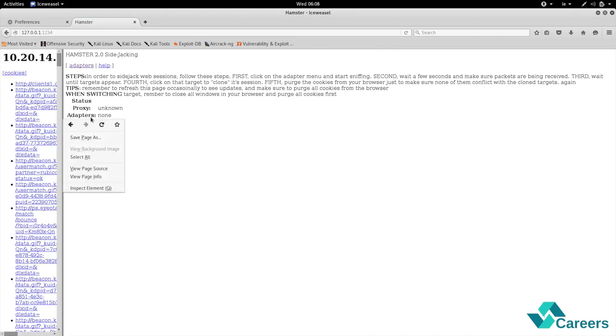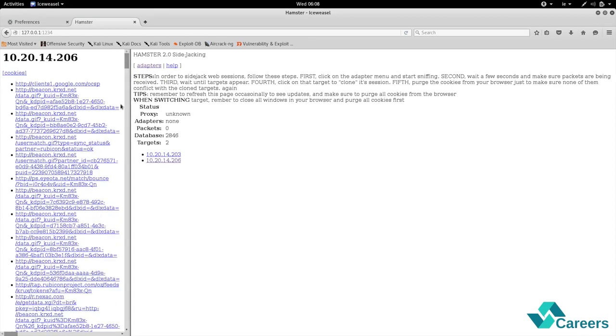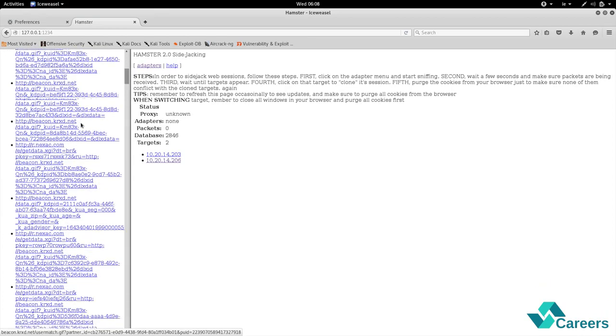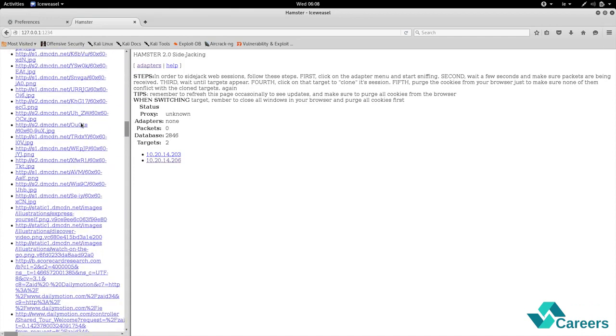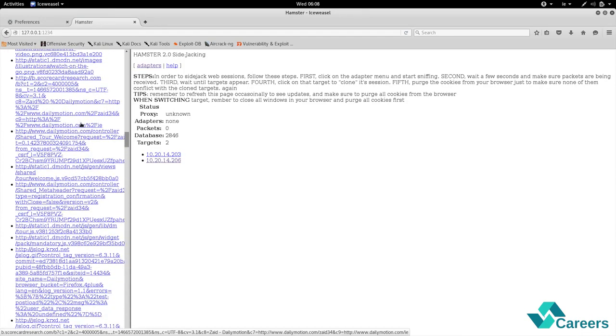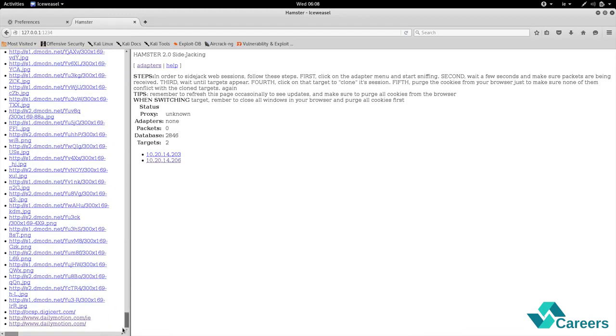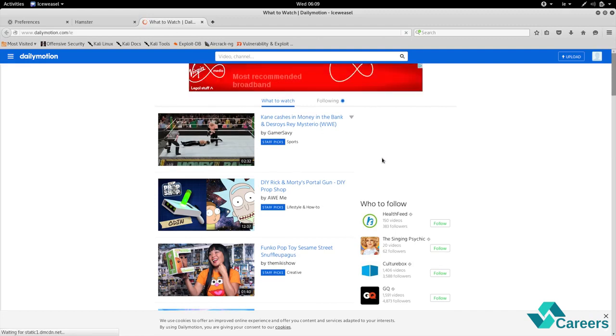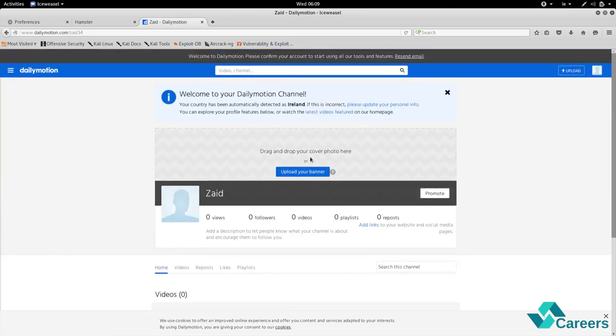And you can see here on the left, we have all the URLs which contain cookies related to our target. Obviously a lot of these are ad websites or ad URLs. And we can see here we have a URL for dailymotion.com. I'm going to open that in a new tab. And as you can see, I'm actually logged in as Zaid without having to enter my username or password. So I can go on my channel and do anything that the target person is able to do without using the username and the password.